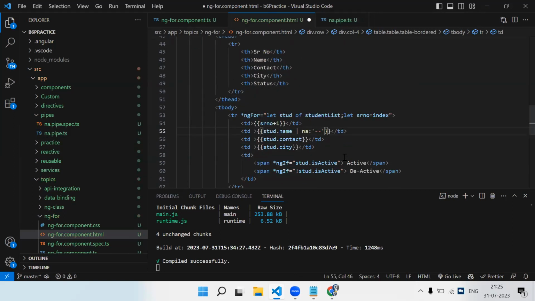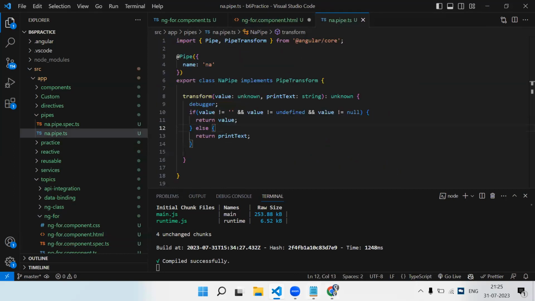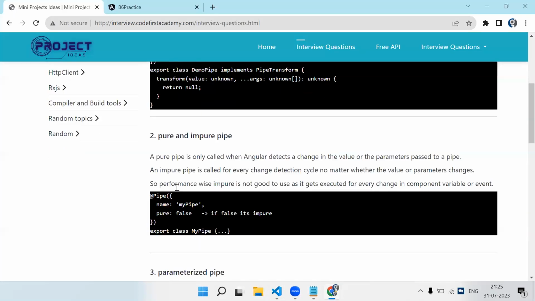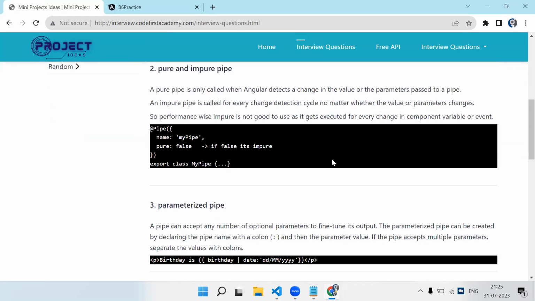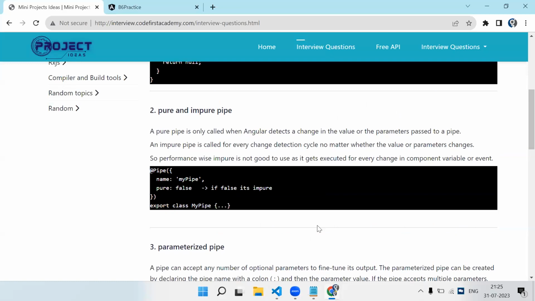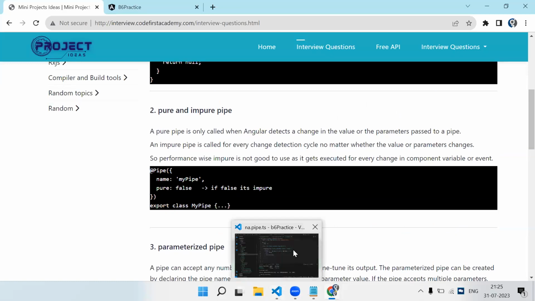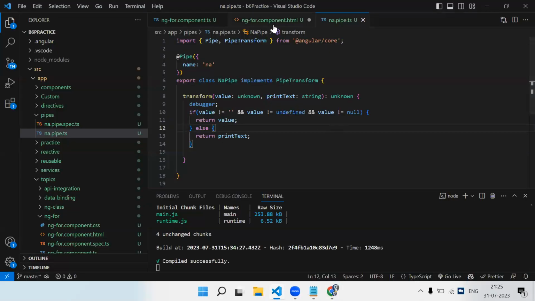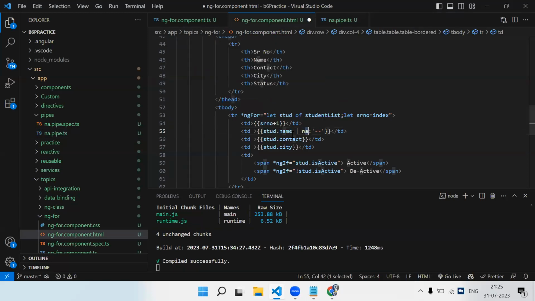Now, if this is a pure pipe, it will only execute when the value or its parameter changes. This pipe will execute only if the name property of that array changes, or the parameter we are passing changes. This is the definition of a pure pipe: it executes only when the value or the parameter changes.